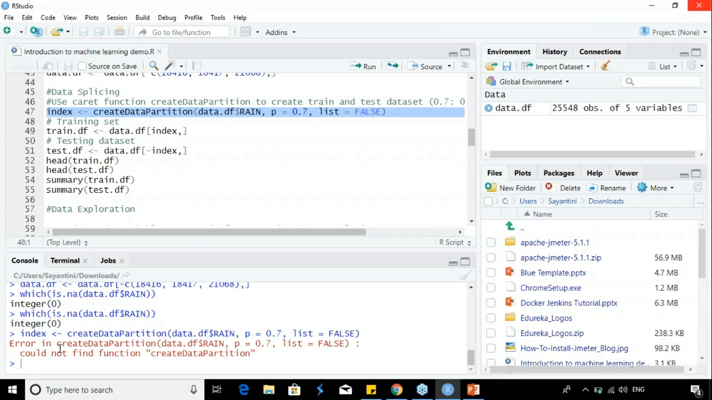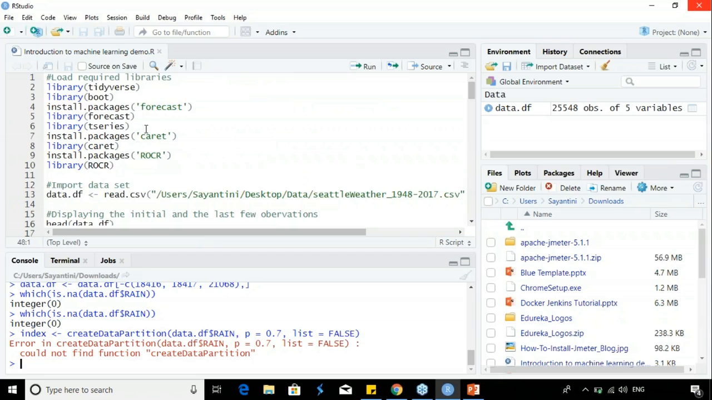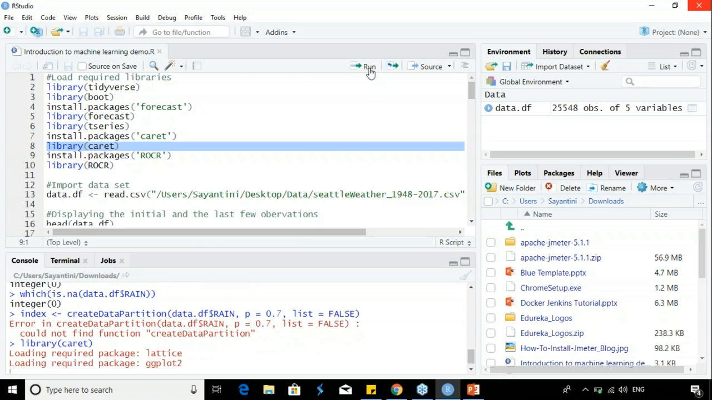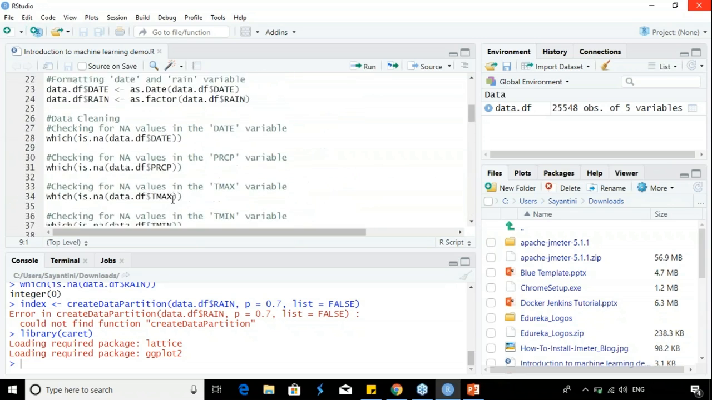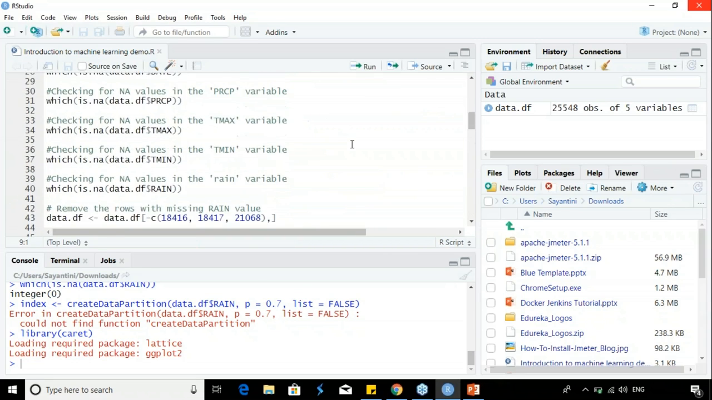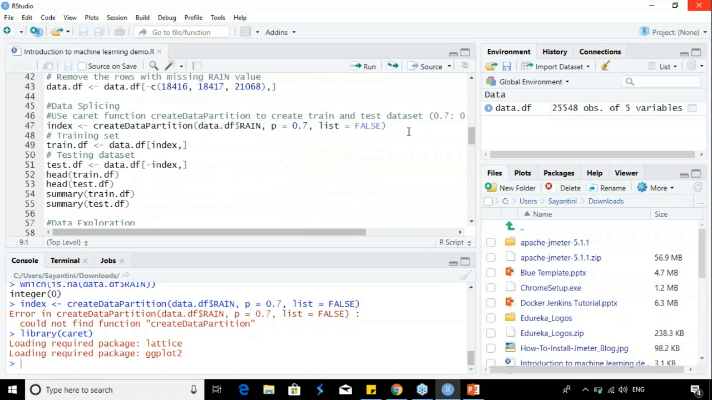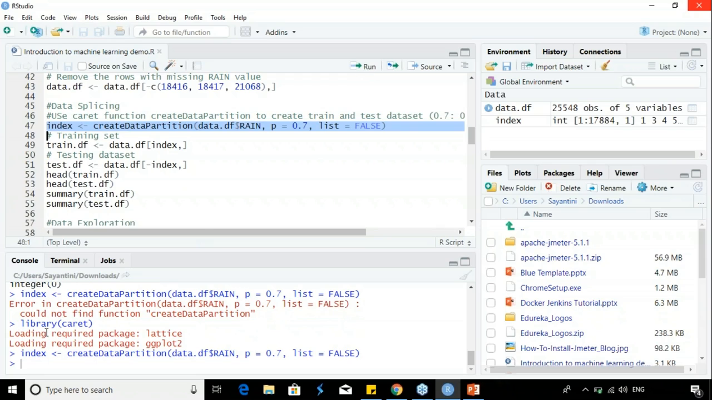But if you want to learn more about it, you can go ahead and check out the R documentation. I'm getting an error. It says that it could not find function createDataPartition. This happens because sometimes your libraries don't get loaded. So I'm going to go back to the beginning of the code and try to load my library again. It's loading my caret package now. Okay, this is done. Now let's try running the line of code. Where was I? Here. Now select the entire line and let's run. This means that my caret package is loaded successfully.